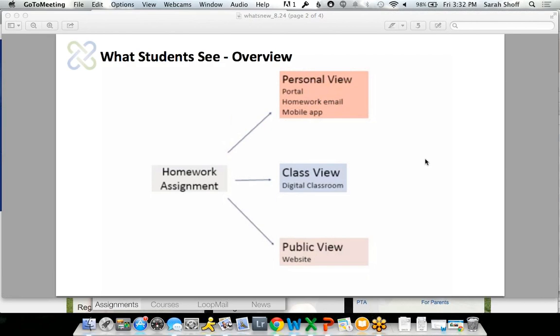When a teacher publishes a homework assignment, Schooloop automatically pushes that homework assignment to 3 different views that students have. The first view is the personal view. So this is a view that's unique to that student. And that's the student portal, the homework email, and the mobile app.